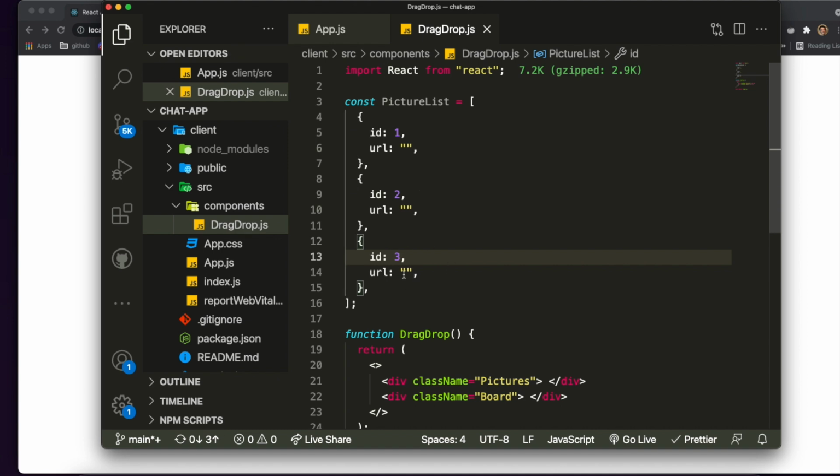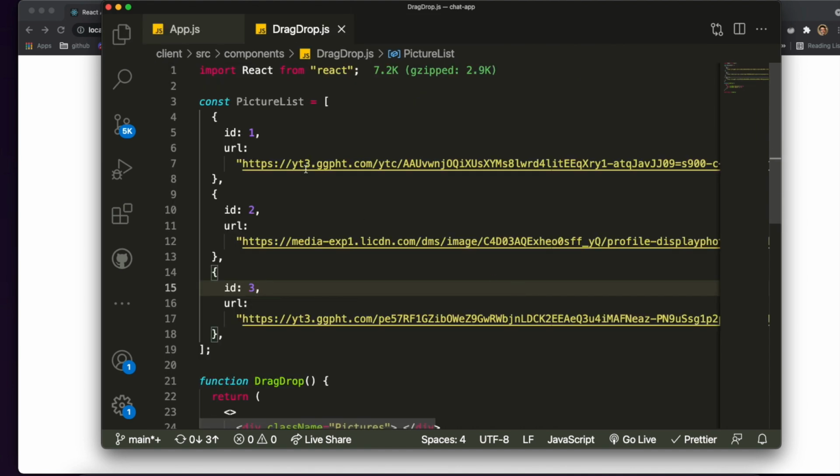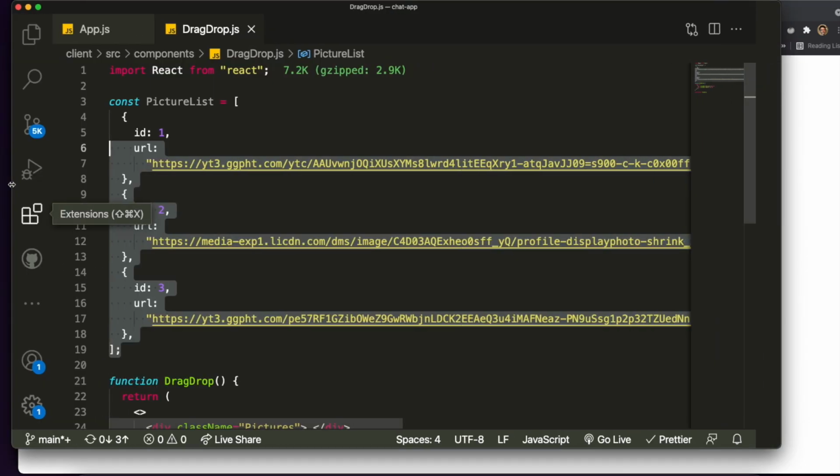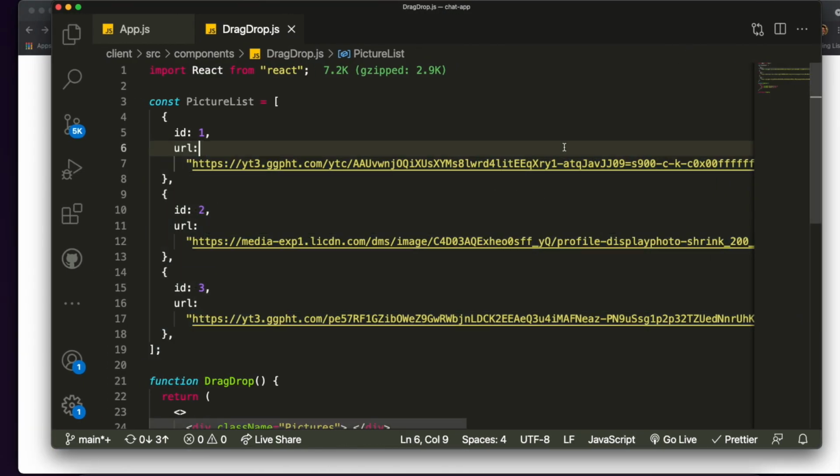And I'm going to paste the URLs right here, and I'll be back in a second because I'm just grabbing images from Google. Okay, so as you can see, I just pasted all the links for the images that I showed in the beginning, and this is basically done. This is the structure of our picture list. What we want to do now is just display this picture list, right? We just want to see them on our screen.